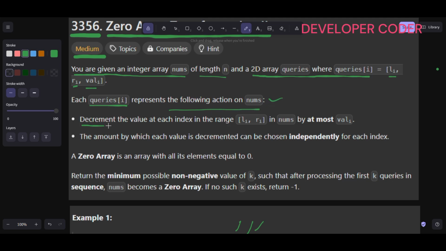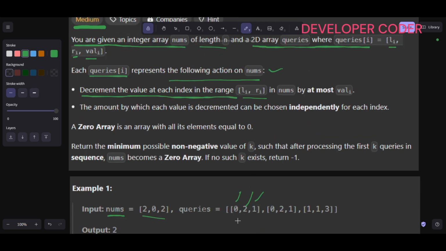We have to decrement the value at each index in the range L to R, so 0 to 2 in this range. We have to decrement the value at each index in this range in nums by at most val[i]. So maximum 1, or we can do 0 as well. At most is given to us, at most val[i]. Maximum should be 1, and before that you can decrement by 0 also, no issues.